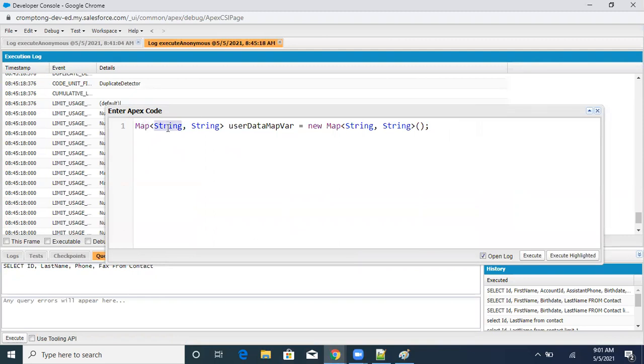It is a map of string comma string. Okay, user data map. See, this is a kind of structure we have written. It will accept the key here and a value here. So how can you add data? Use this variable, adding data to this variable dot put, variable dot put. You put a key, then you supply a value, so it will accept it.